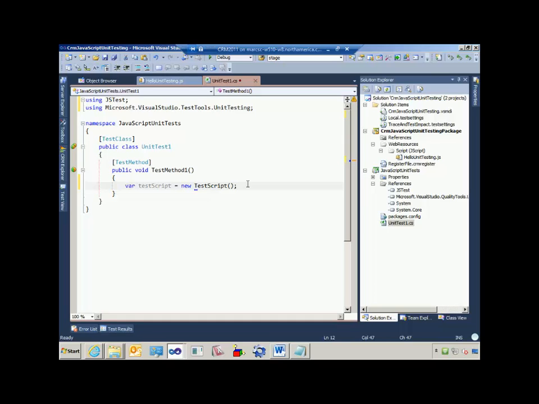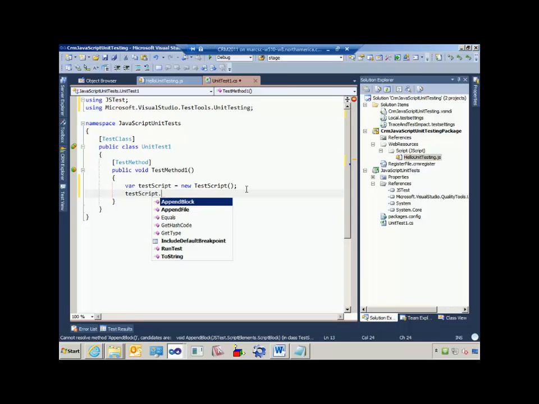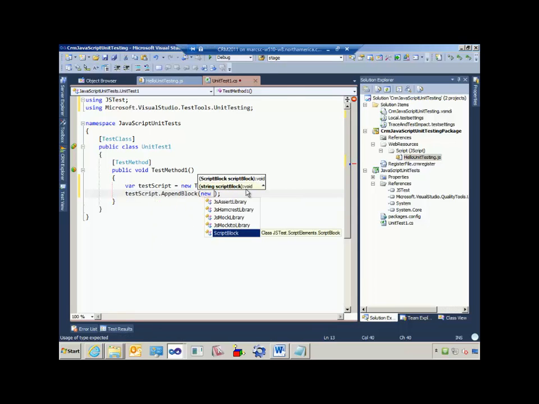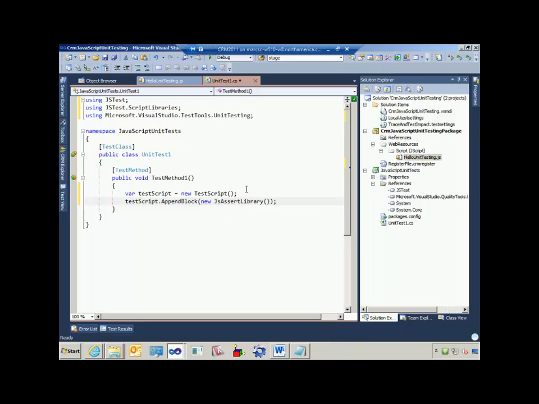So what we want to do is use this TestScript class to wire up testing this JavaScript file right here. To do that, we're going to want to start by calling TestScript.AppendBlock, and then jstest.net actually comes with some libraries. And the first one we want to use here is called JasAssertLibrary. What this basically is going to do is make a JavaScript library for testing assertions available to us inside of the JavaScript.